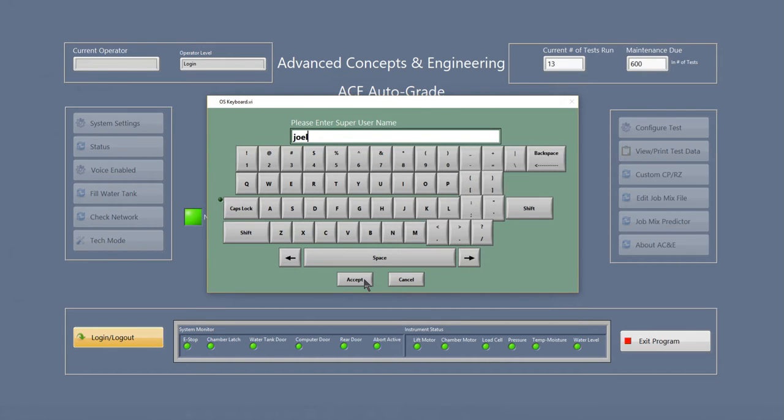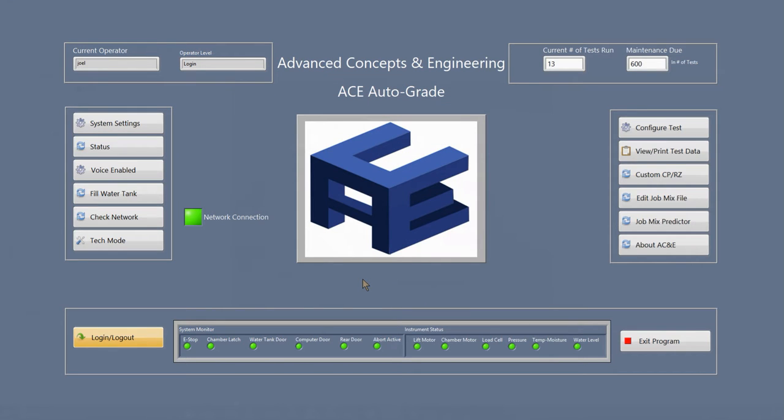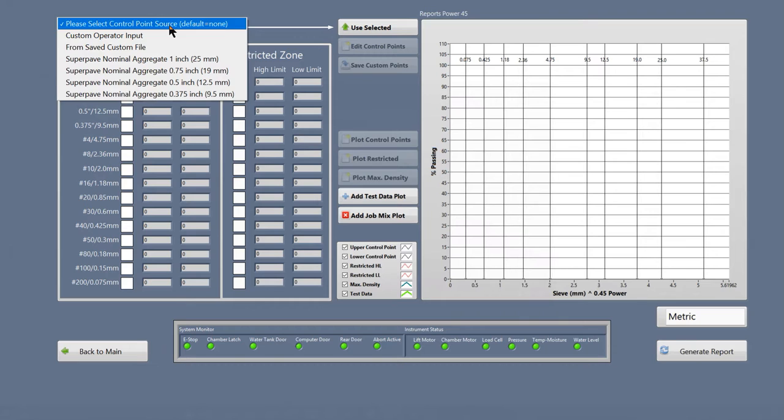This is the software that controls our systems. It's built into the unit, but I just wanted to show you something right quick. It comes preloaded with some pretty standard control points, but you can edit them all. But I want to have a little fun here with you for a minute.